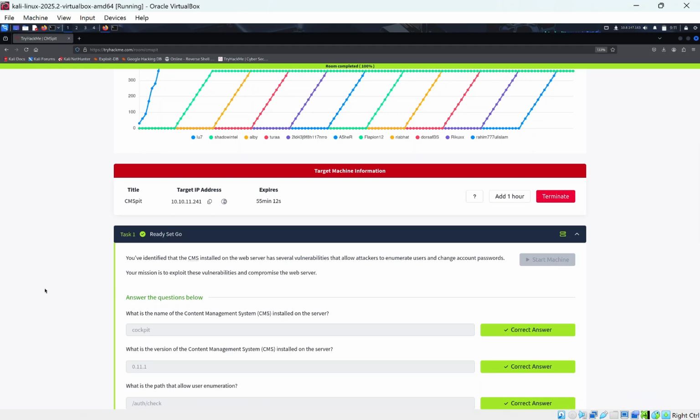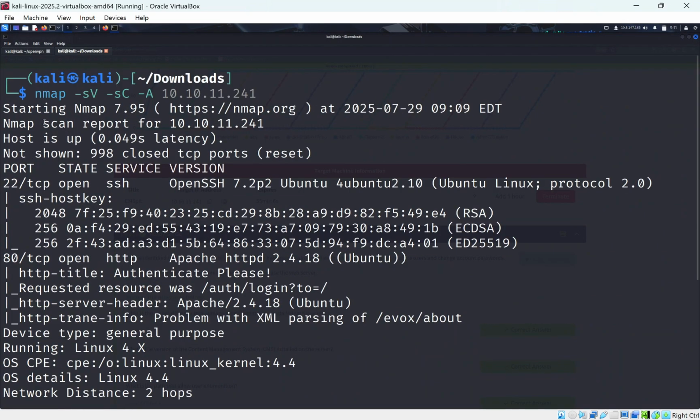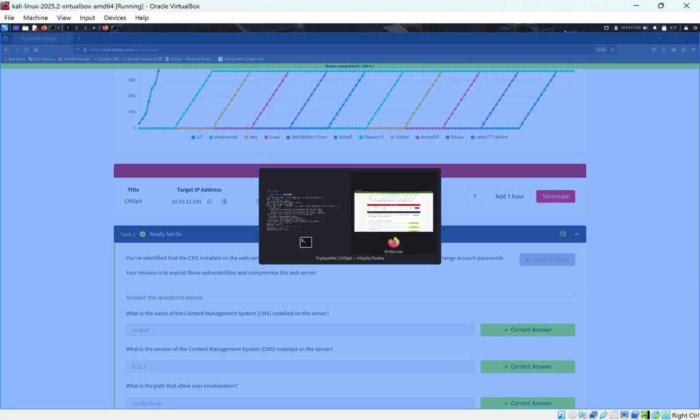Hi everyone, today we're going to be doing a room called CMSpit on TryHackMe. So let's have a look at the nmap scan to start things off. If I scroll up to the top, we can see I added a service version scan with common scripts with an aggressive tag, and we can see we get two ports open, port 22 which is SSH and port 80 which is HTTP. So you can see we have a web server and an SSH service running.